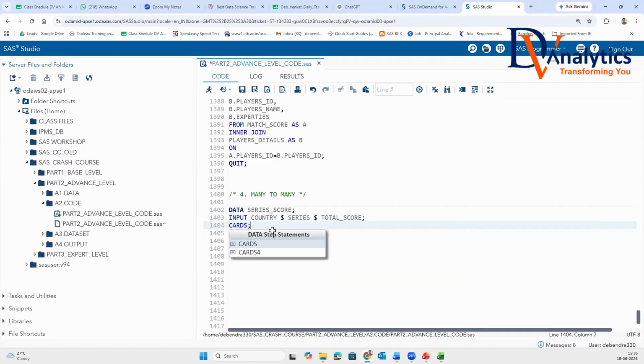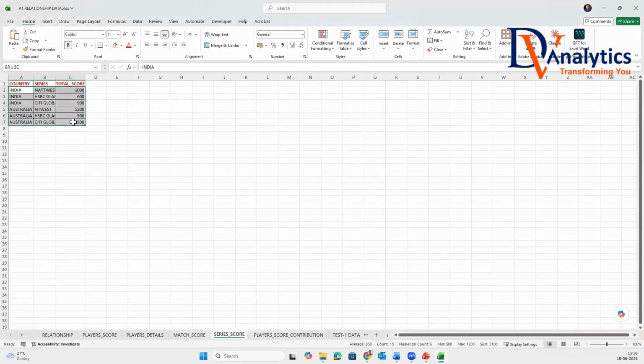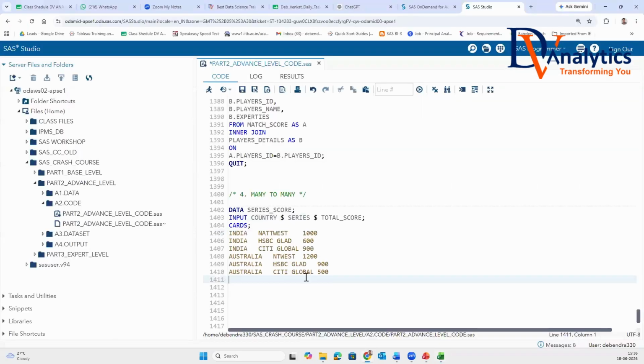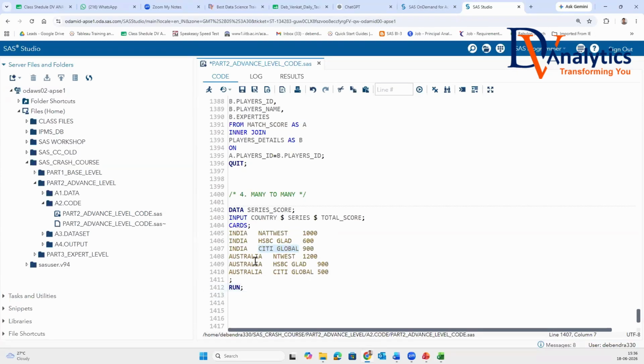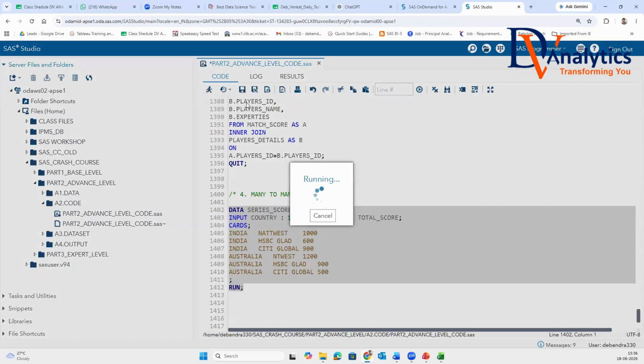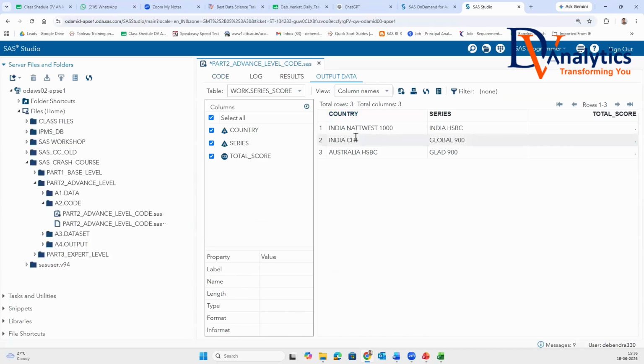I use cards to copy and paste it here. I can see the length is more than 8 characters for both. So I'll be rewriting this here: country colon $20. is the length. Then series colon $20. So ultimately when you run this program, you get a table ready for the series score.